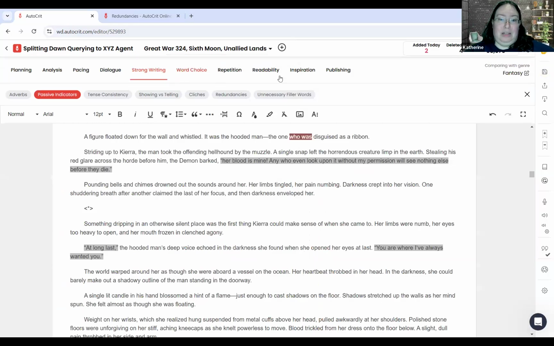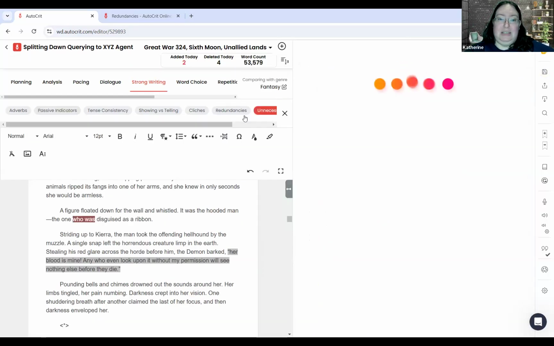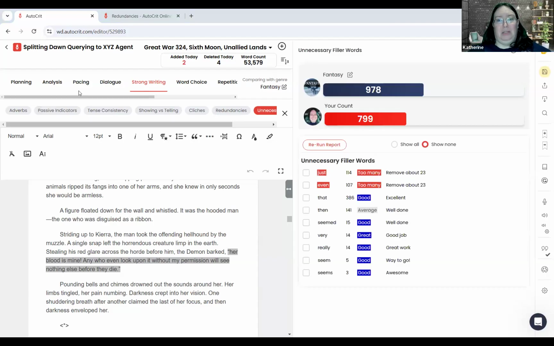And then the last report that I talked about in this section is unnecessary filler words. So the unnecessary filler words is similar to passive. You're looking for words that don't have to be there, that you could replace with a stronger instance of that word. It's typically aligned with an adjective or a verb.